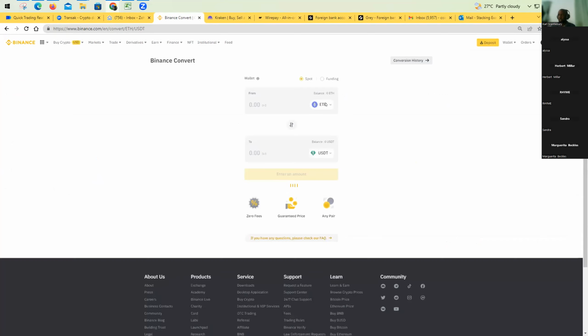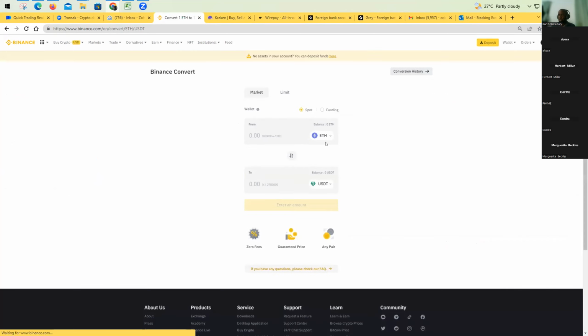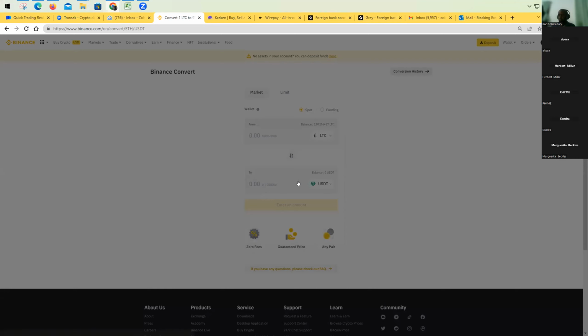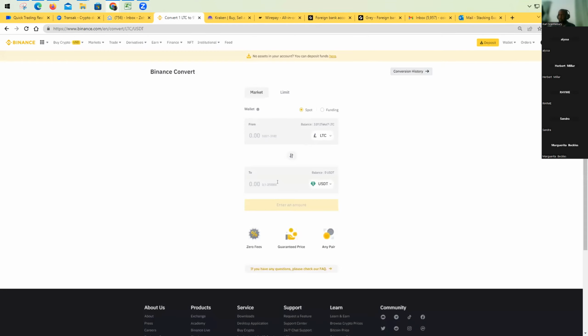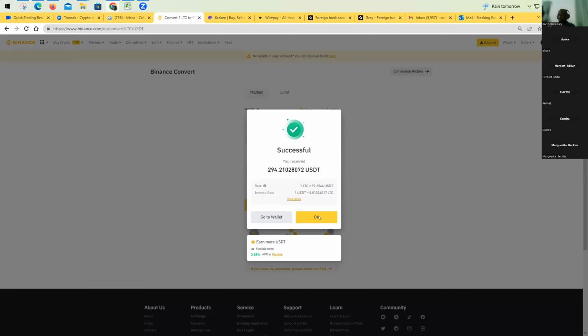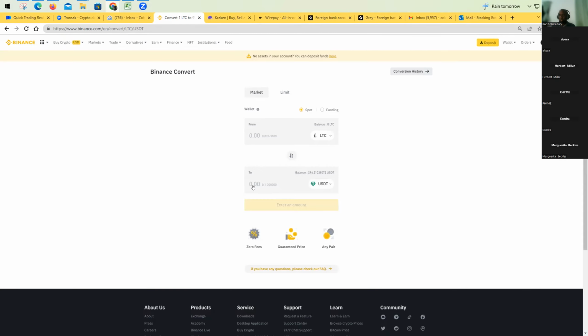So what I want to do is change this currency here to Litecoin. Let's click here, change it to Litecoin, right? And I want to convert that entire amount of Litecoin into Tether. So I want the entire balance as Tether. Preview conversion, and it's going to do its magic, and it's telling me I'm going to get 294.21 USDT, which is not bad because when I was looking at the screen, that was the same amount. So we have the Litecoin converted to Tether, so we're good to go.